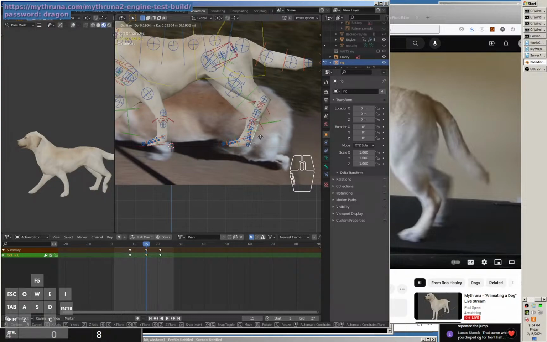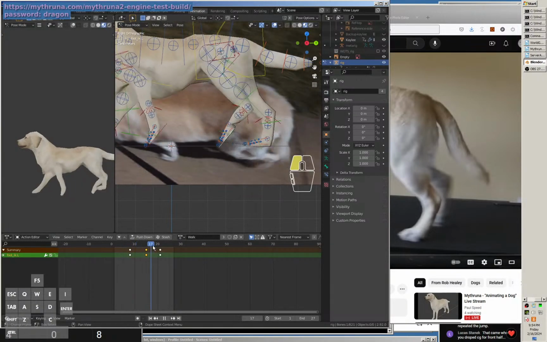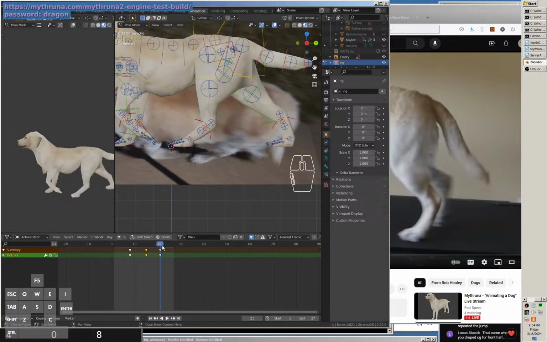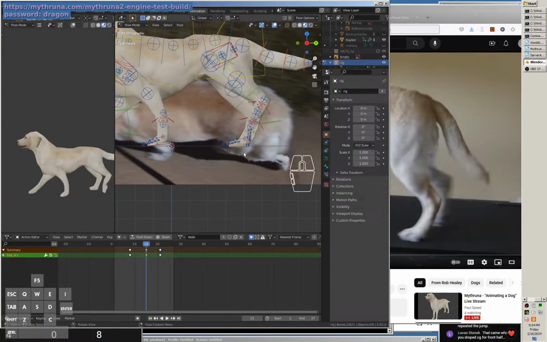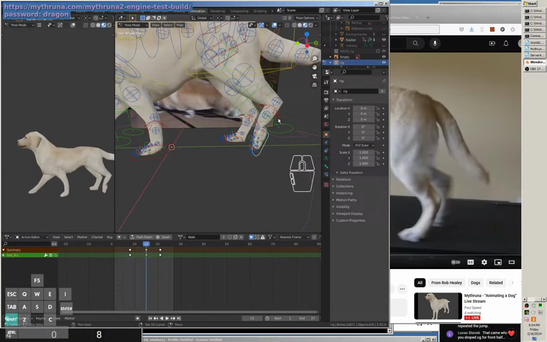So it barely picks up. Alright. Insert rotation, location, scale. Let's check it out. Steps and steps. Okay, so then what we want to do is grab this, this, and this. Insert a keyframe, just make sure everything's where it's supposed to be.